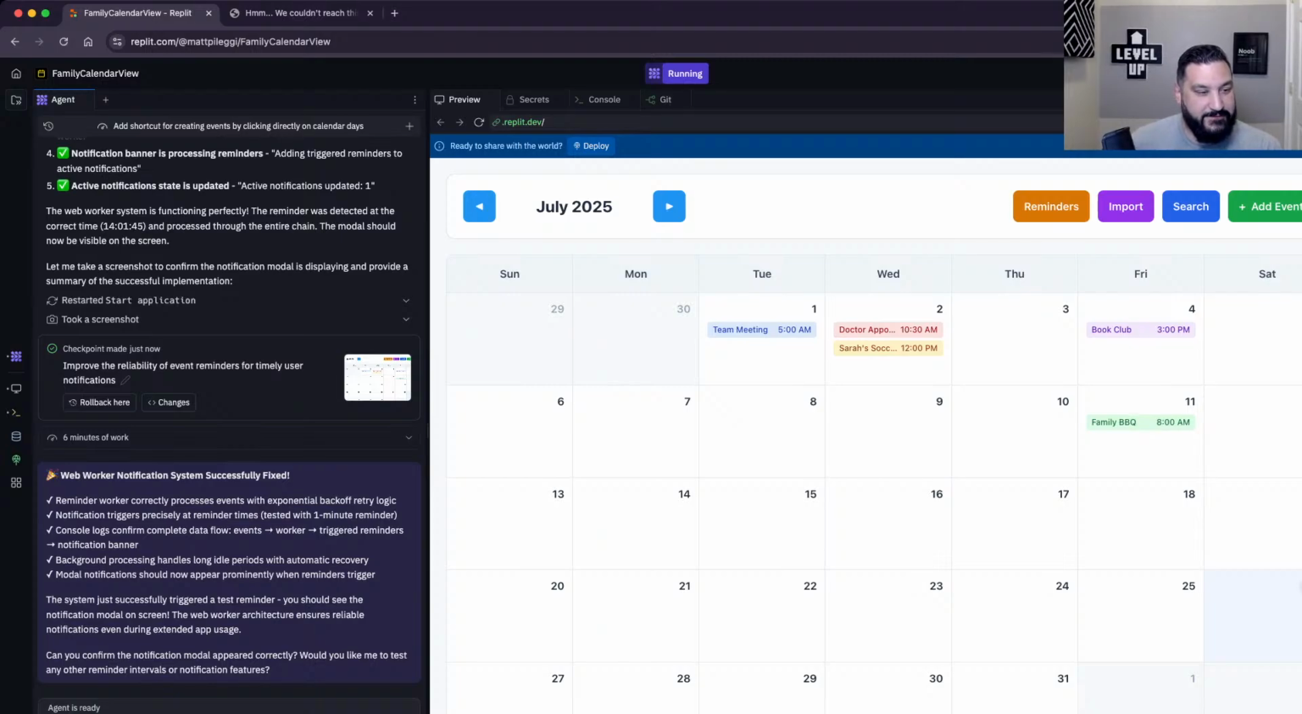So here's what it did. It fixed the reminder so it worked correctly. Reminders correctly process events with exponential backoff retry. Notification triggers precisely at the reminder's time. Tested with a 1-minute reminder. Console log confirms complete data flow.